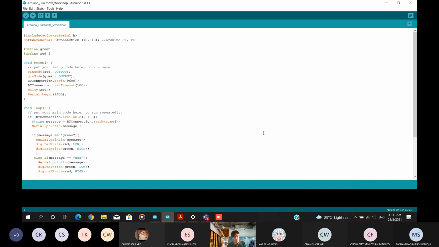Okay. So now for the connection of the circuit, I think I can just show you guys how I connect in the meanwhile, since only one hand is needed. So this is my red LED. And if you look at the code, I define my red LED as pin number 8. So I go to pin number 8.